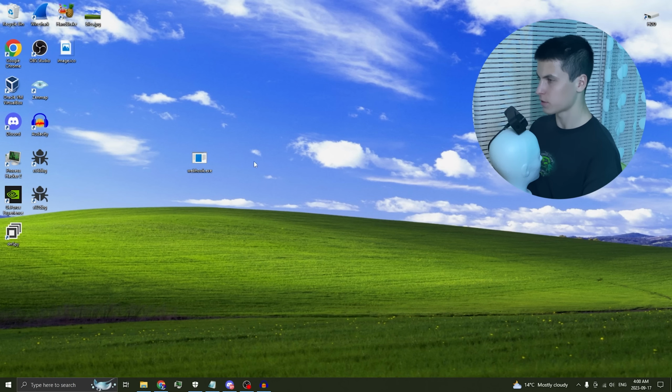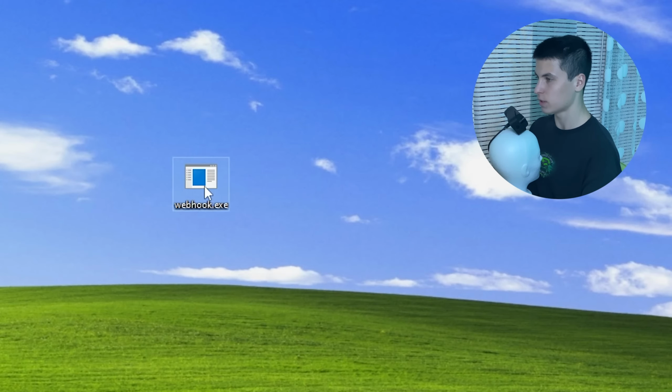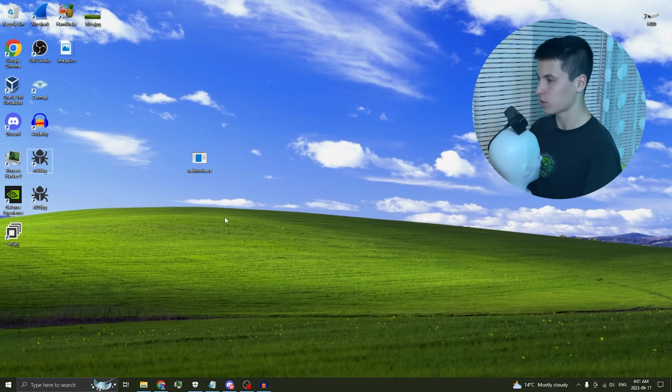The executable file I'm going to be using today is called webhook.exe, and all it does is send a message to my webhook. Now, first thing we're going to be changing is the icon, because everyone knows what the default .exe icon looks like. I'm going to show you two ways to do this.